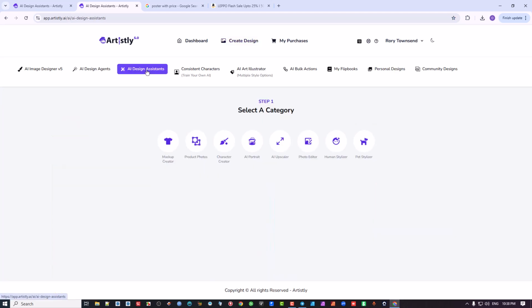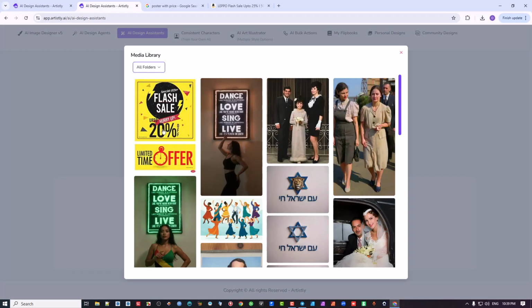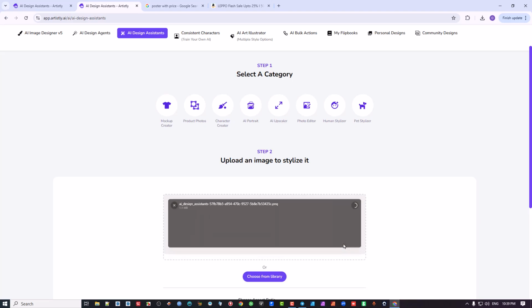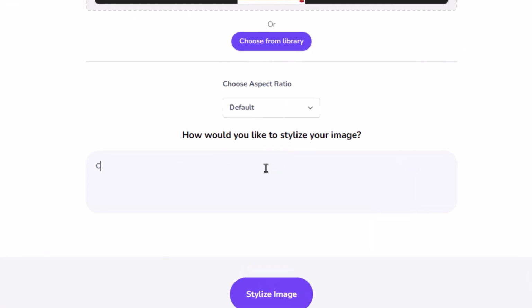So let me show you here. If I go to Human Stylizer, that's when this choose from library works. It's in the library already, so I don't have to browse off my computer. It's an image that I've done already. So I'm going to go here, choose from library. There we see the 20%. So I'm going to click that. And the instruction I'm going to give here now is, instead of limited time, I'm going to say change time to... what can we say?